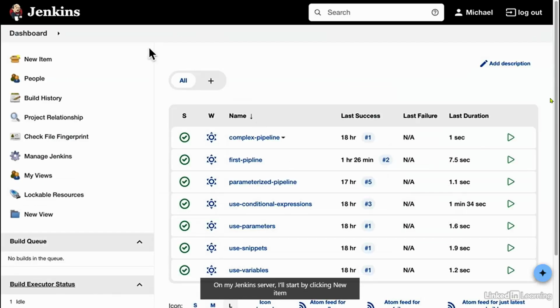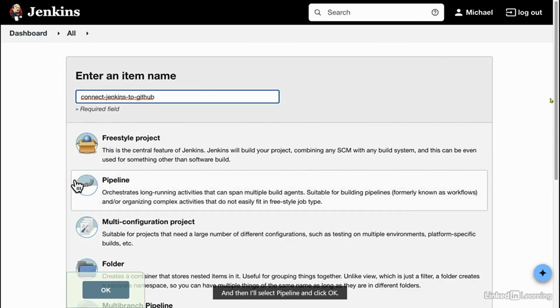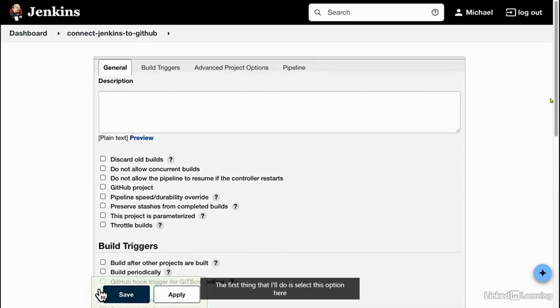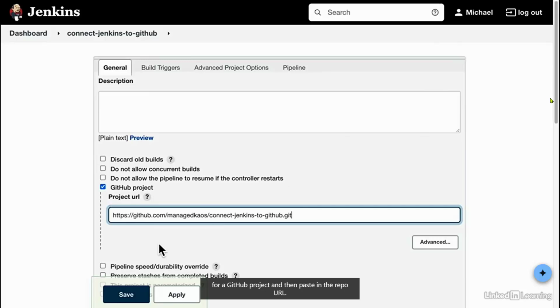On my Jenkins server, I'll start by clicking New Item and then entering a name. I like to use the same name as the repo that the job is connected to. So I'll enter Connect Jenkins to GitHub. And then I'll select Pipeline and click OK. The first thing that I'll do is select this option here for a GitHub project and then paste in the repo URL. This step is optional. It doesn't really do anything for our job, but on the Jenkins interface for this job, it will create a link to the repo. And so that'll just be an easy way for us to go back and forth between Jenkins and the GitHub repo.